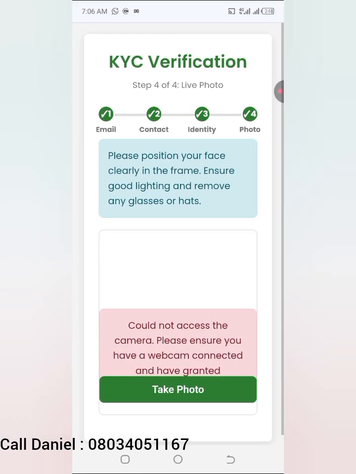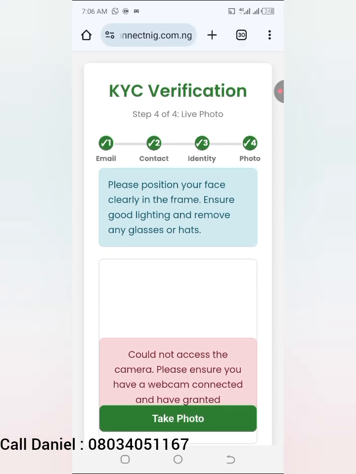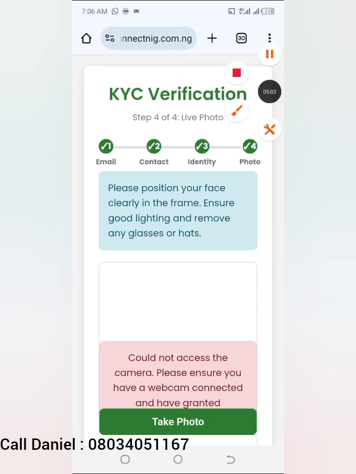Basically, what it's going to do is take the photo of your face. You can see here: please ensure your face is clearly in the frame. Ensure good lighting and remove any glasses or light. So I have to close my recording so I can do that.